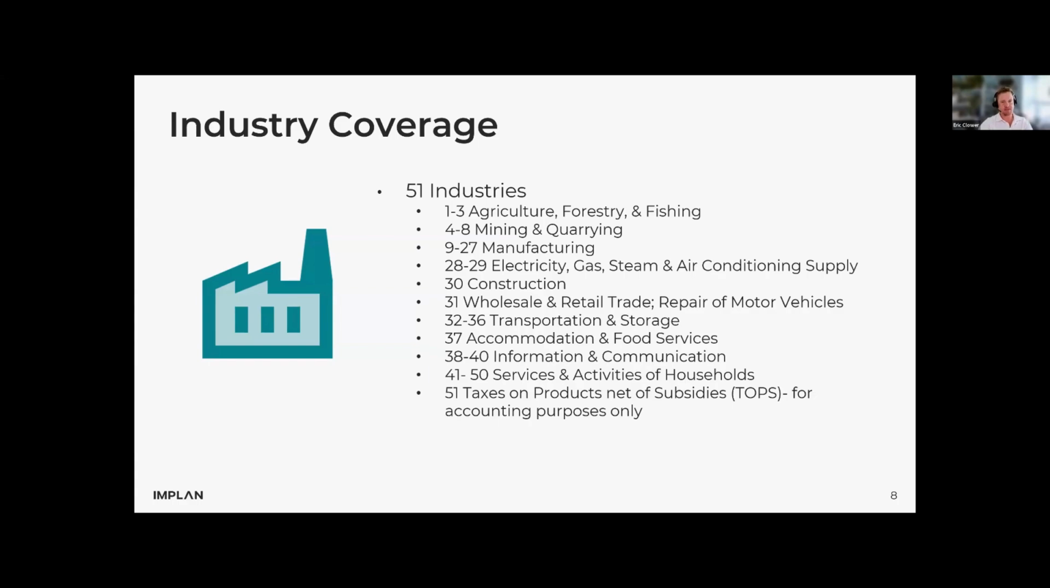But I do want to mention that while we have these 51 industries for the international product, we also offer, on our support site, a bridge that helps you map between our other industry aggregations and this 51 industry aggregation for our IMPLAN International product.